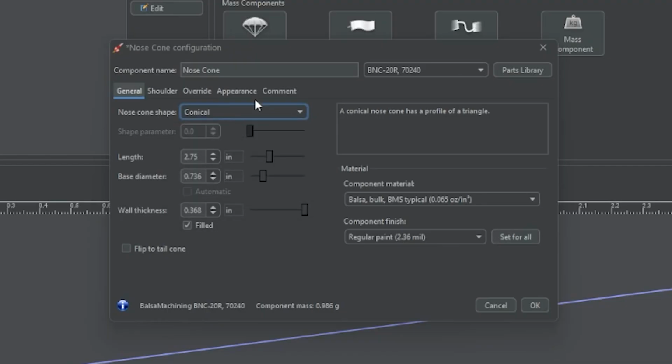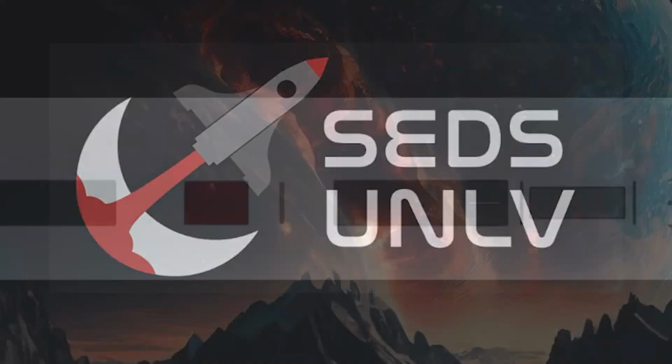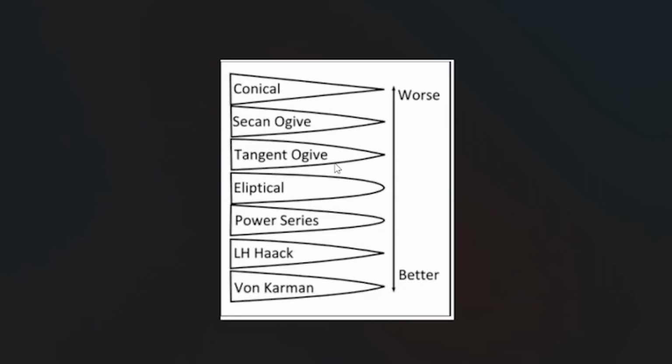So there's a bunch of different shapes that we can have our nose cone as, but for the most part, we actually want something that's more rounded. So you can see in this little diagram right here, we have conical, secant ogive, tangent ogive, elliptical, power series, LV-Haack, and then von Karman. These are all the different kinds and all the different names of nose cone heads. And what all of these names are is basically the graph type to make that kind of shape, if that makes sense. So conical is just a conical line.